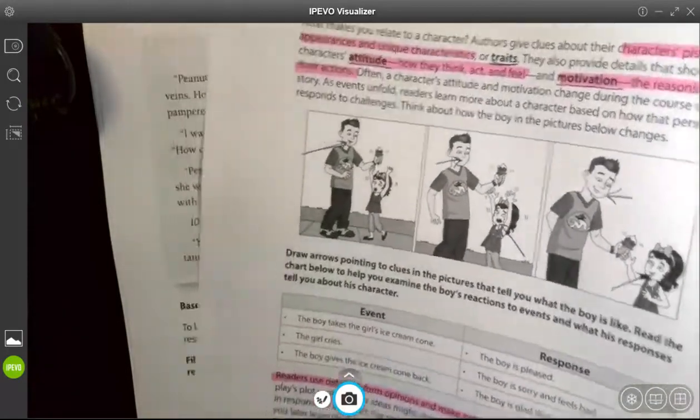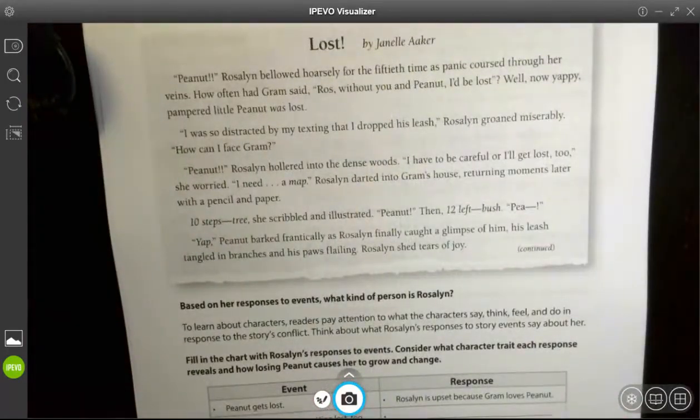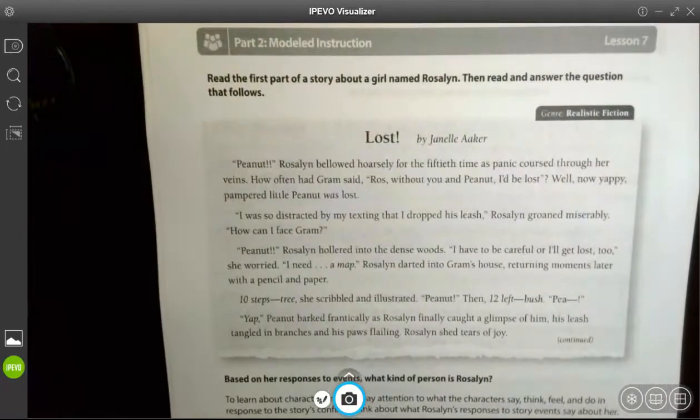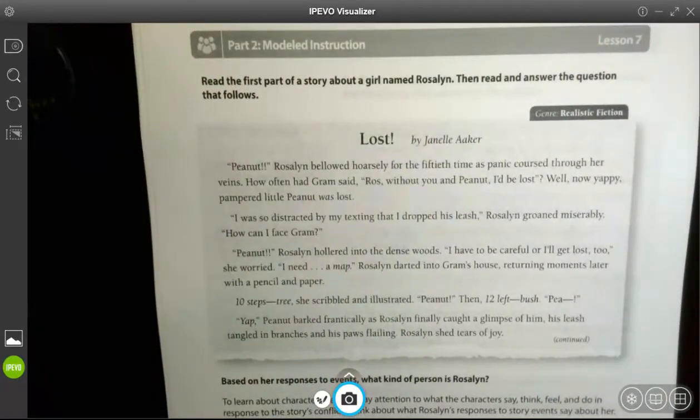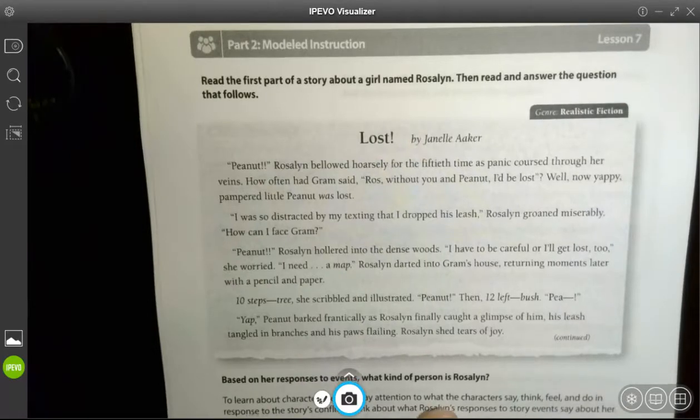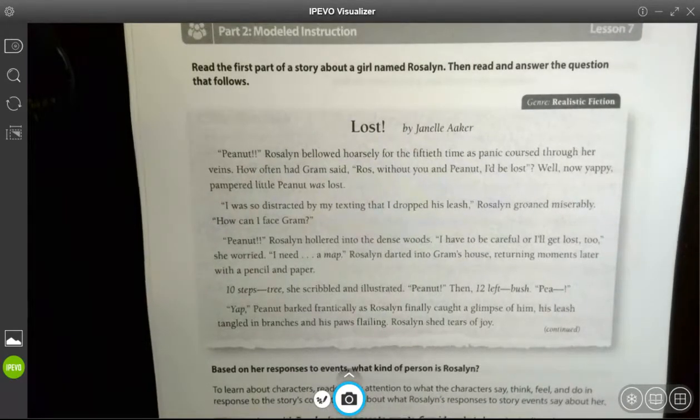Okay, so we're going to practice this by reading Lost. We're going to read the first part about a girl named Rosalind. All right, I'm going to go ahead and read Lost by Janelle Ager.